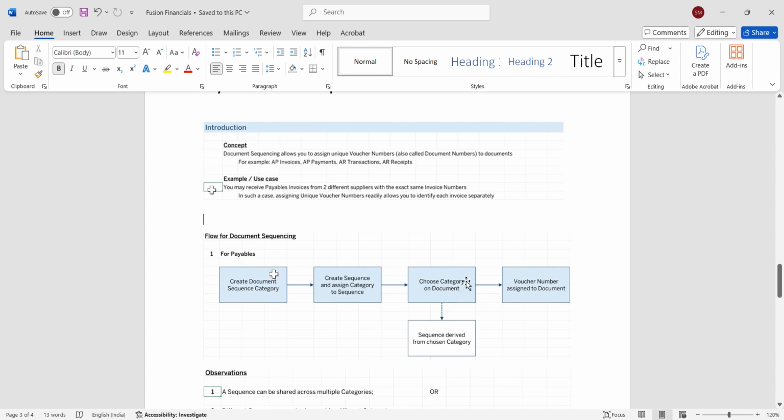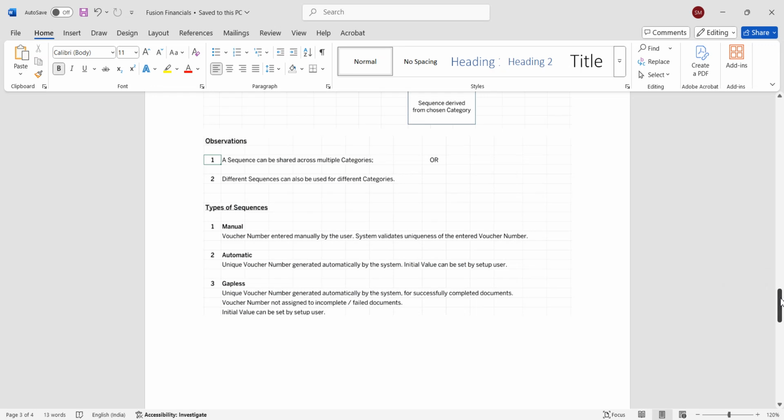There will be a field in the AP invoice page or AP payments with the name document category. We will select the value that we have created in step 1, and that internally looks up the sequence and derives the voucher number or sequence number that will be populated in the voucher number field in the document. So this is the sequence of steps for how it works, and a few observations. A sequence can be shared across multiple categories. Different sequences can also be used for different categories.